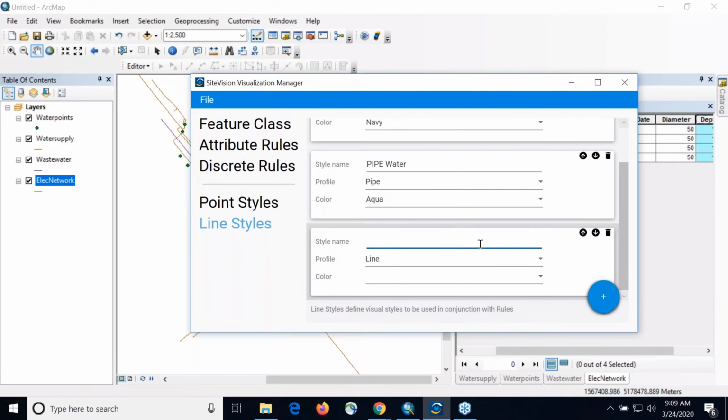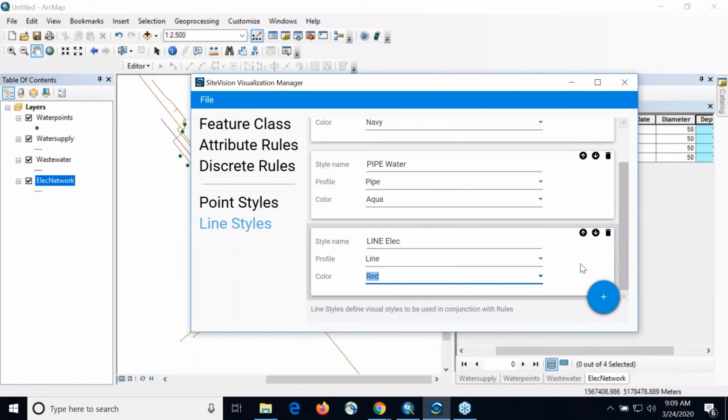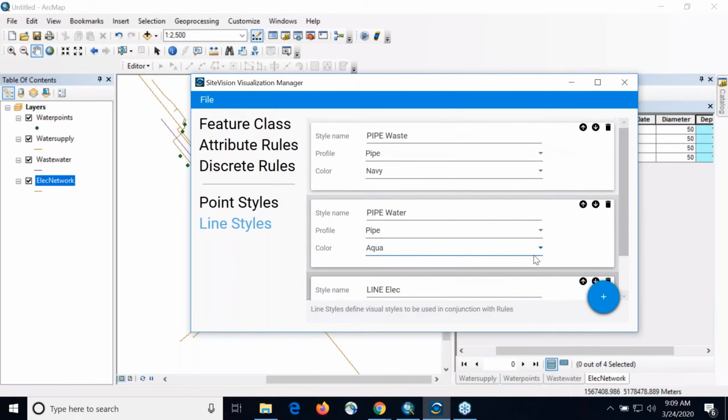Lastly, we'll also make an electrical line for our electrical network. This one we'll leave as a line. And for this one, let's make this red. Perfect. So now we have our line styles.